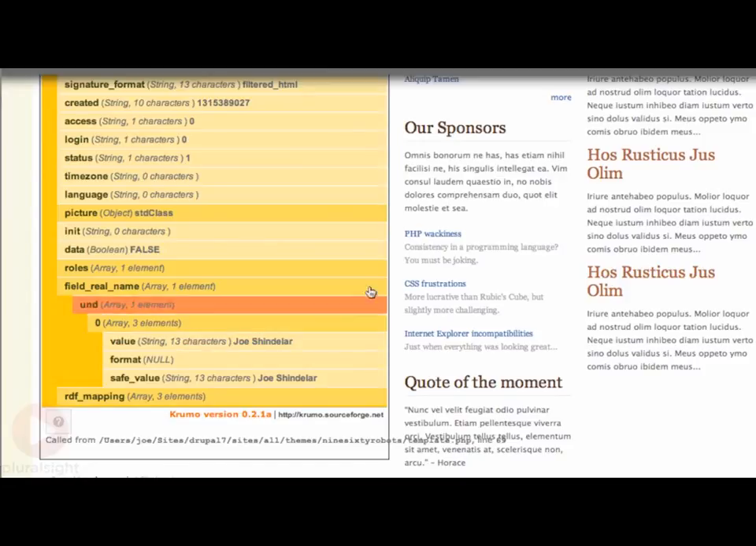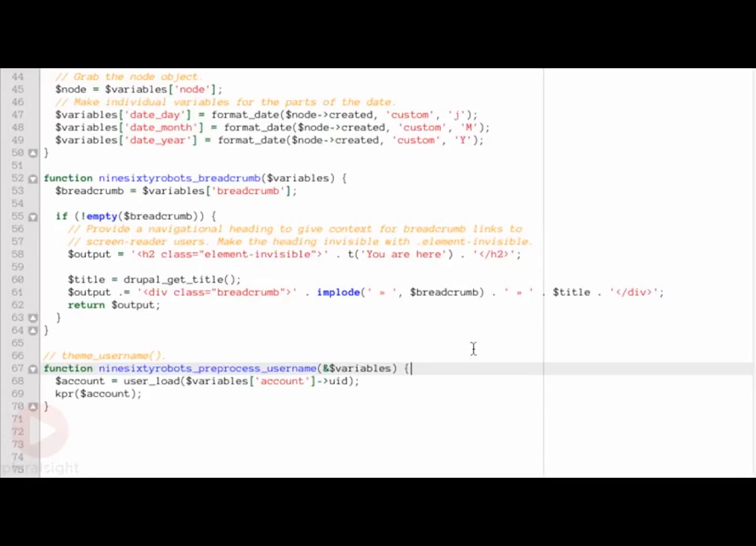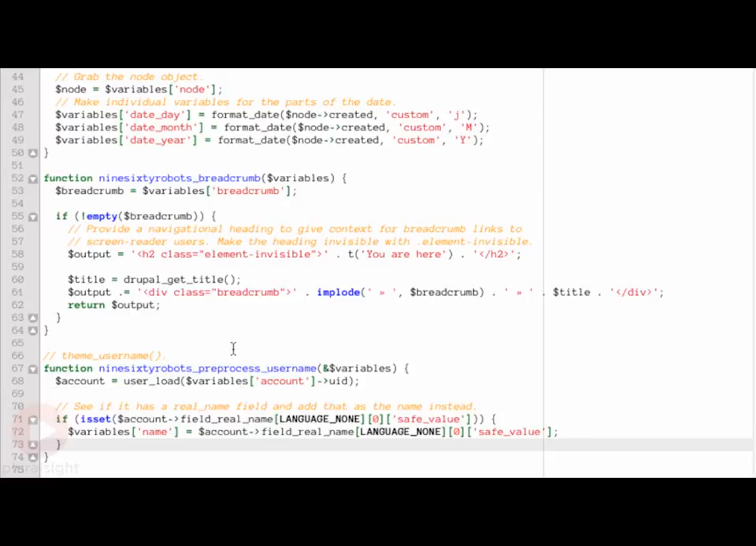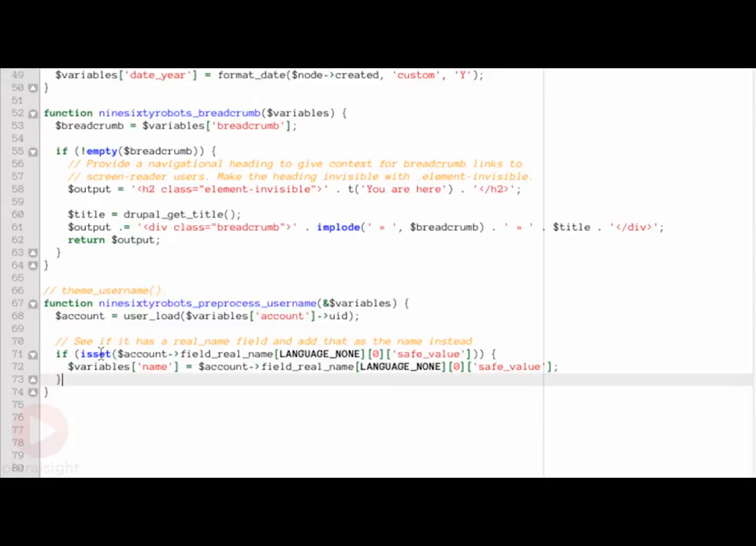All right. Now, back in my code, I can make use of that information to replace the key of this variables array of name with the value of the real name field from our account object that we just loaded. The code to do that looks something like this. The first thing we'll want to do is use the PHP isset function to make sure that there's actually a value for this real name field on this particular user account. Because it's not required, it's possible that a user may not have filled out the real name field, in which case we still want to print out just their regular username.